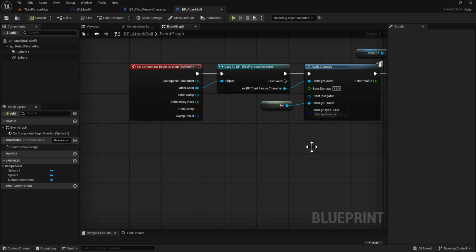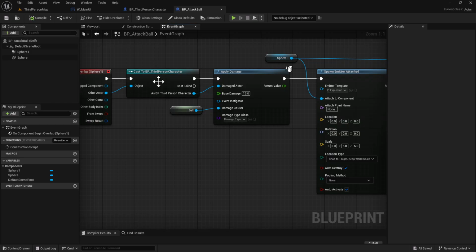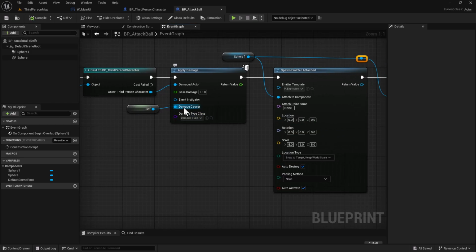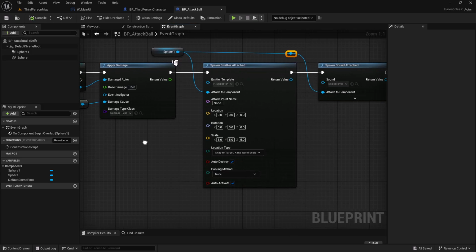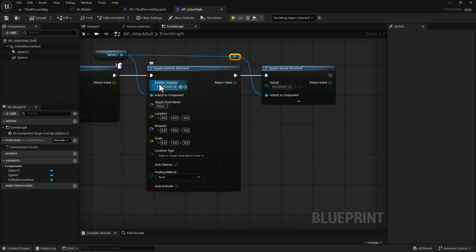Okay, so this is what's gonna happen. Whenever the character overlaps this death ball, we're gonna damage the third person character by 15 damage, and then we're gonna play a sound and also an explosion. That's it. That's all we need for this particular actor.